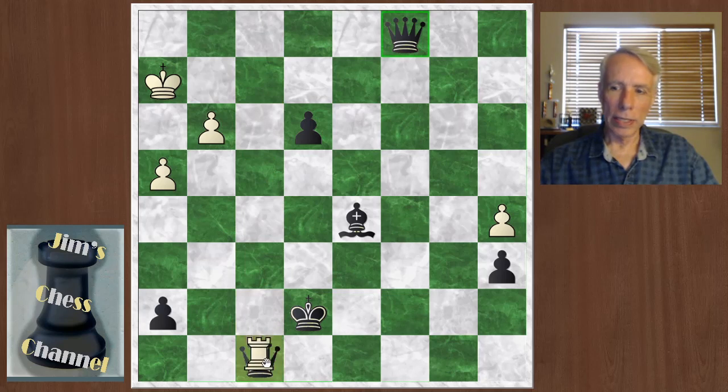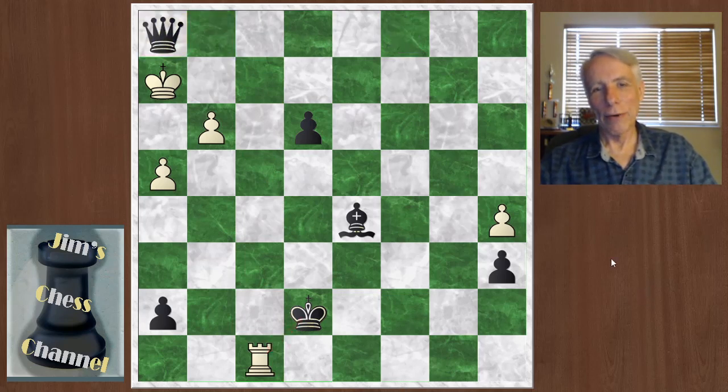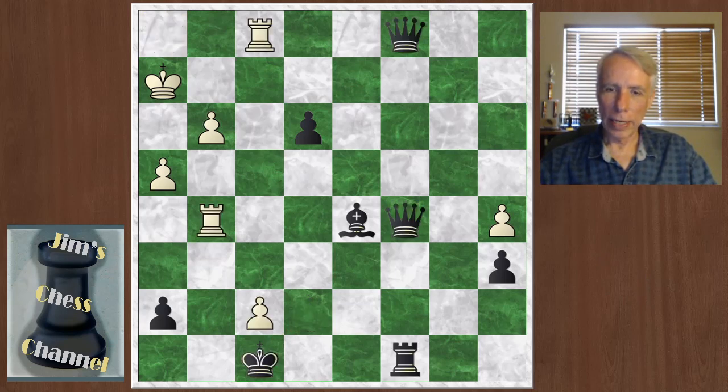But at the end of all of this, well, of course, black could take that rook, but there's actually queen f1 mate, and that would finish the game too. So anyway, let's go back to this position. This is how the game ended. So let's check out the next game.